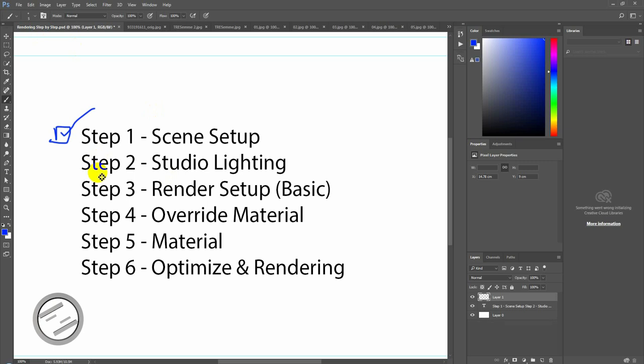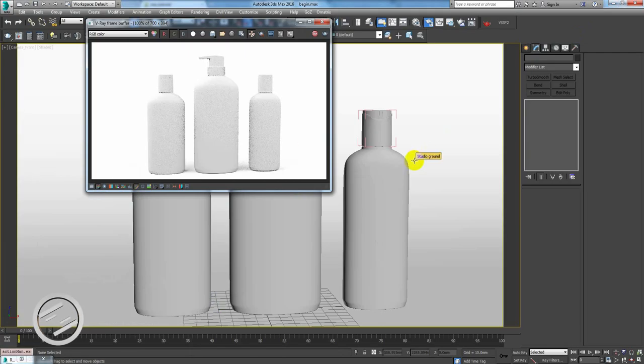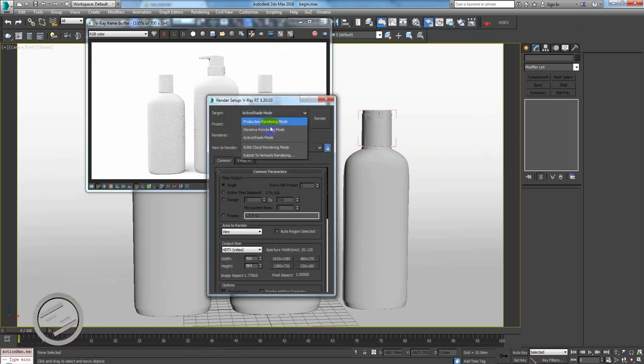Our studio lighting setup is done. Now our next step is the basic render setup. Let's go to the render setup and choose the production render again.